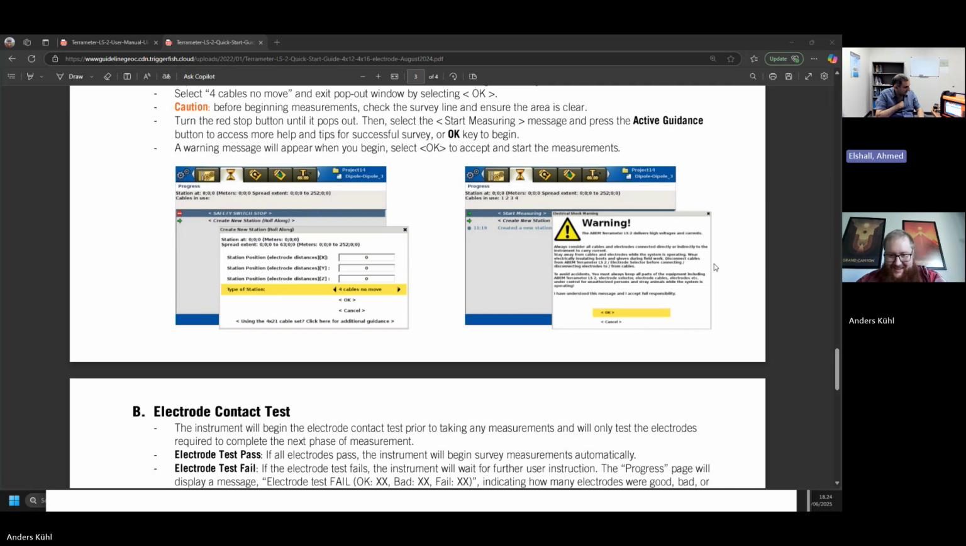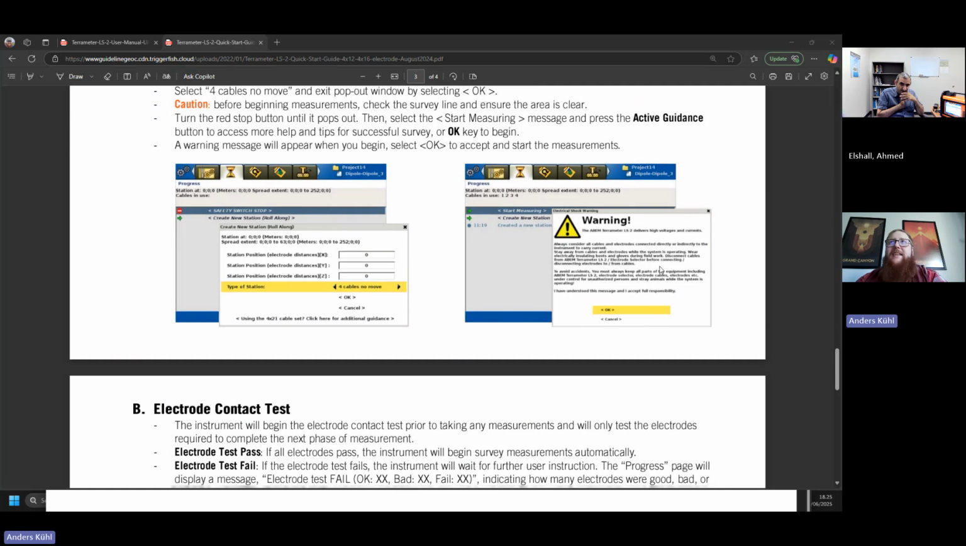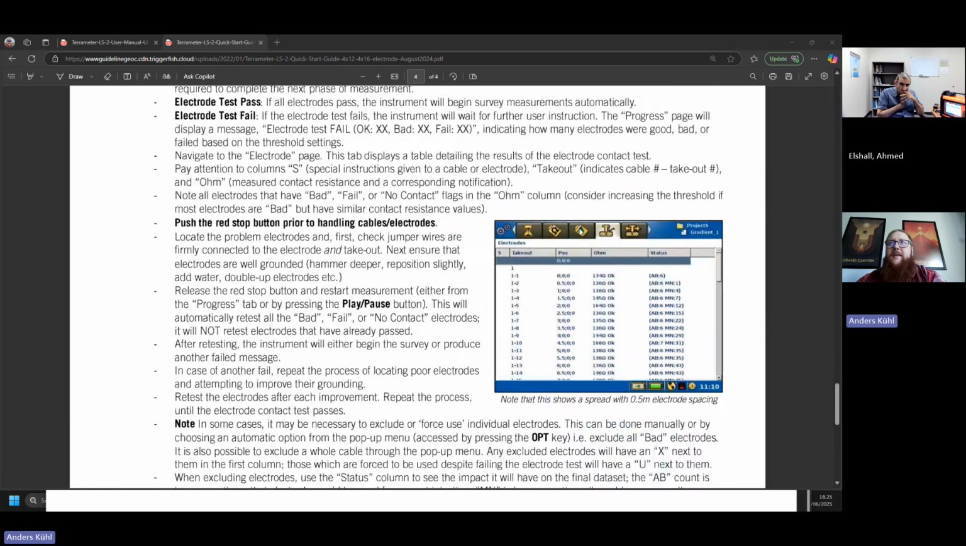So now I clicked OK. And at the bottom it should say testing electrode. What it's now doing is it's trying every contact, and it's just using that small pulse to test the electrode. And I think there should be 48 electrodes or 47. Yes, 48. Good. Cool. And now we can see the electrode test results.